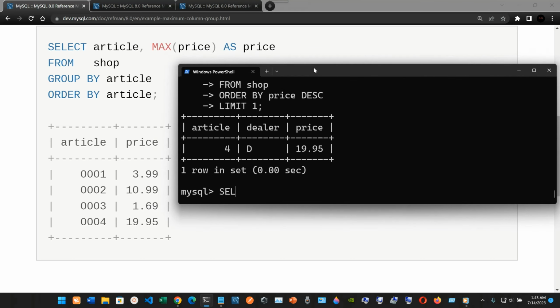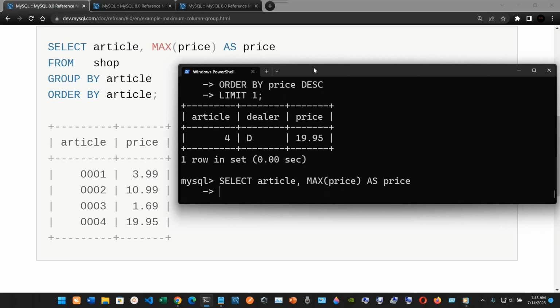Okay, so we're gonna select this column that is gonna be the article. It's gonna have the maximum. We're gonna pass in the price inside of the parentheses, and we're gonna pass it as price like this. So like that, and we are doing it from the table shop.